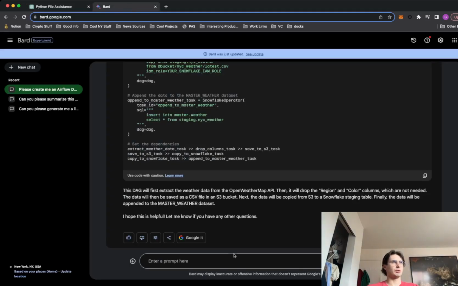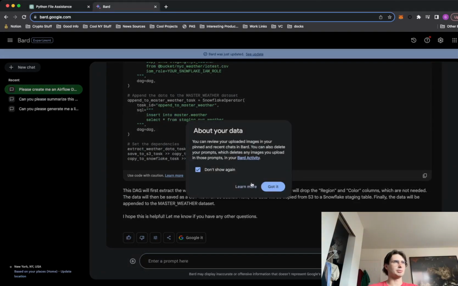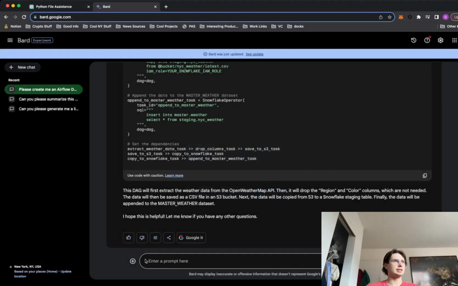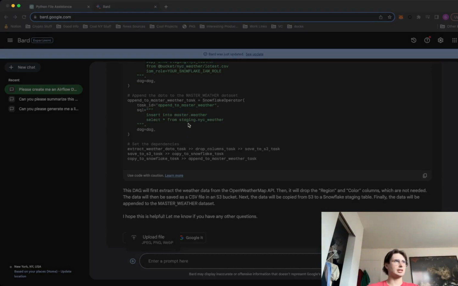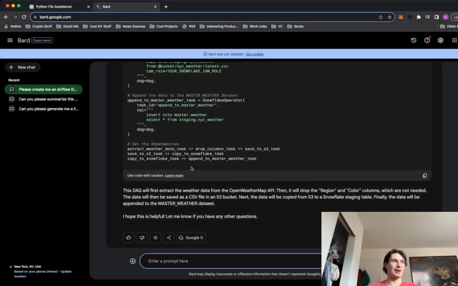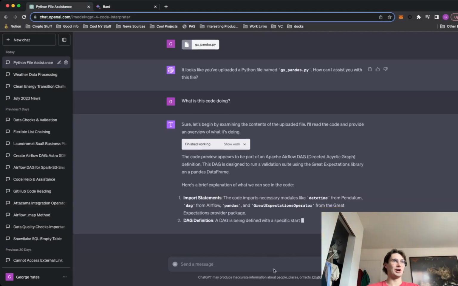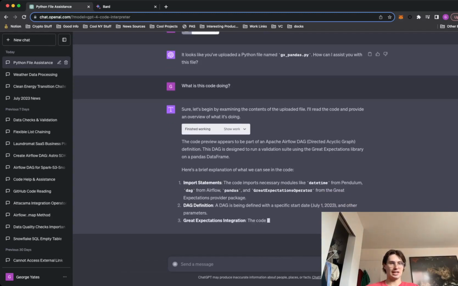And so while it's working on that in Bard, I'm also going to upload it in Google. So let's upload a file. And actually, I don't even know if we're able to. So let's see, GX tutorial. Oh, wow. Okay, so we can't actually upload Python files within Bard. So that's a little weird.